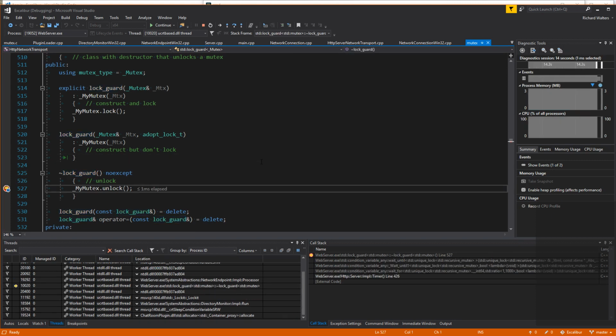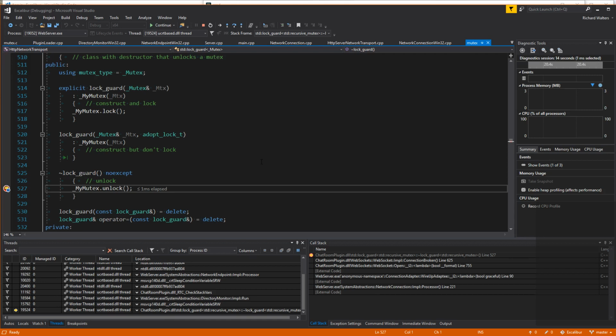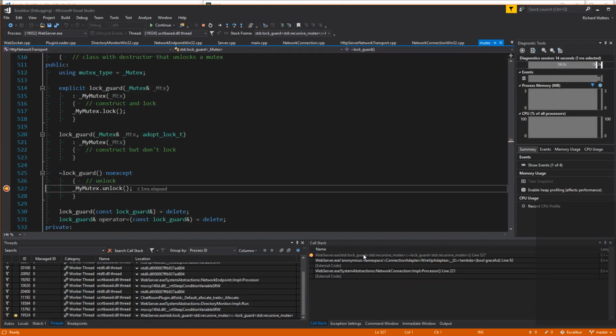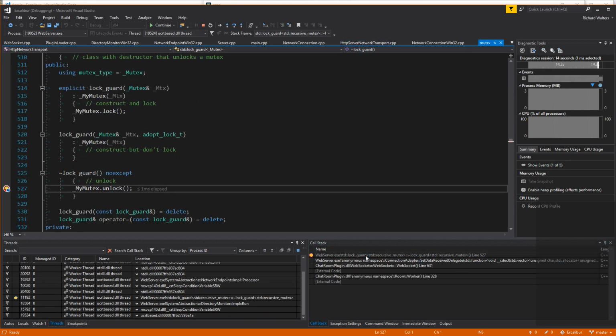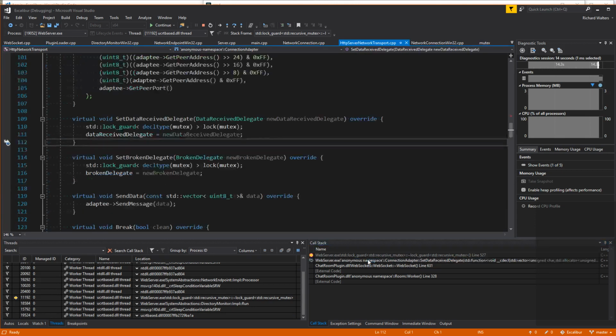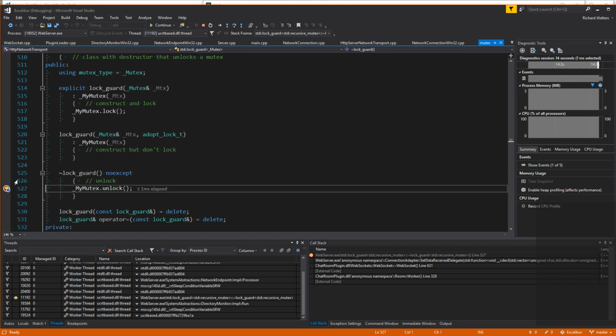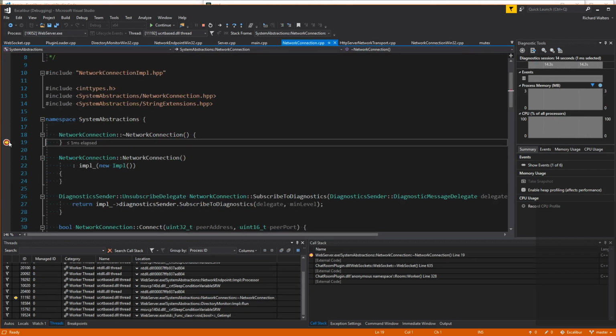Okay, the lock guard gets unlocked. Oh, this is happening from more than one place. Okay, so there are several lock guards, so I need to be careful here. Okay, I think it's this lock guard that it did get called first. Yeah, it's multiple threads. Let's just continue.